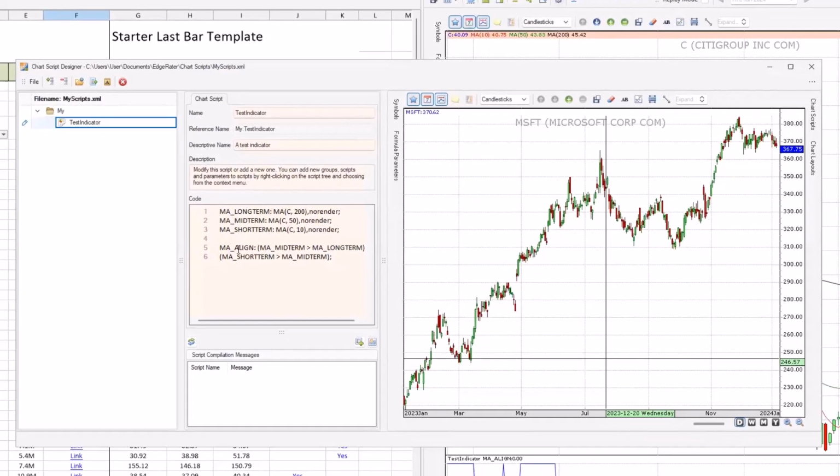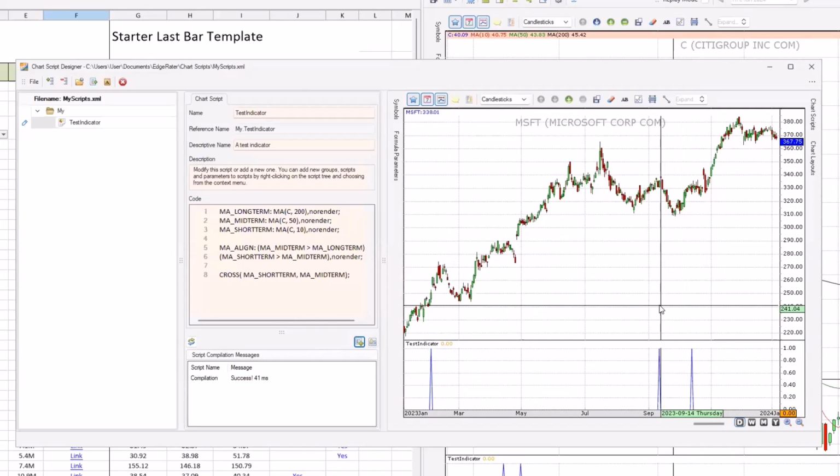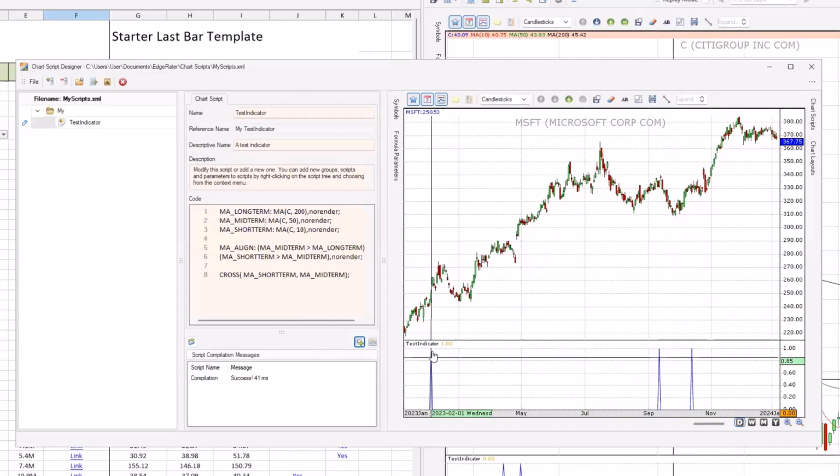So you're saying cross up of the short term over the midterm. Well, there is a function, a formula, and it's just called cross. So you can say cross MA_short_term, comma, MA_midterm. If I say no render to this one, and we're only looking at the new one that I've just created, I'll add it to a sub area. So here you can see this gets fired one time, basically, when there's a cross.